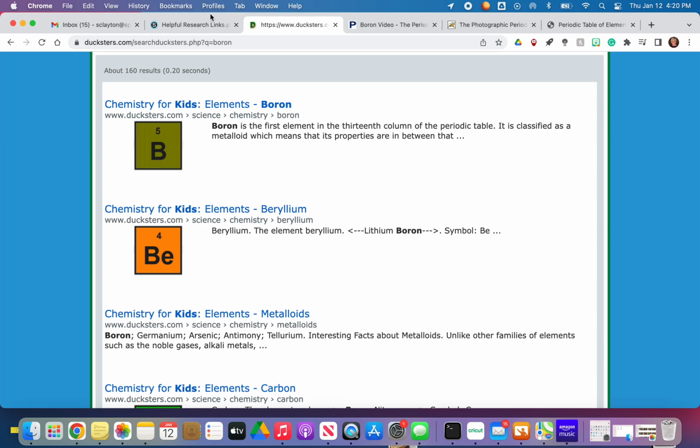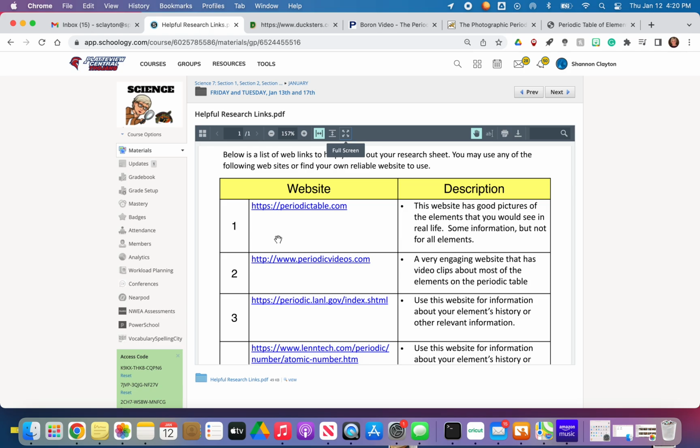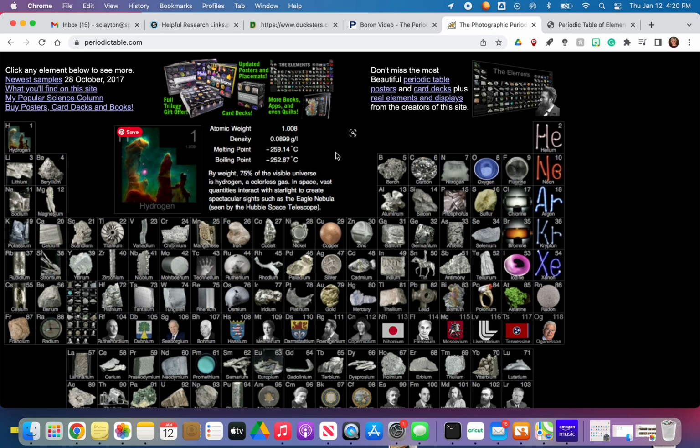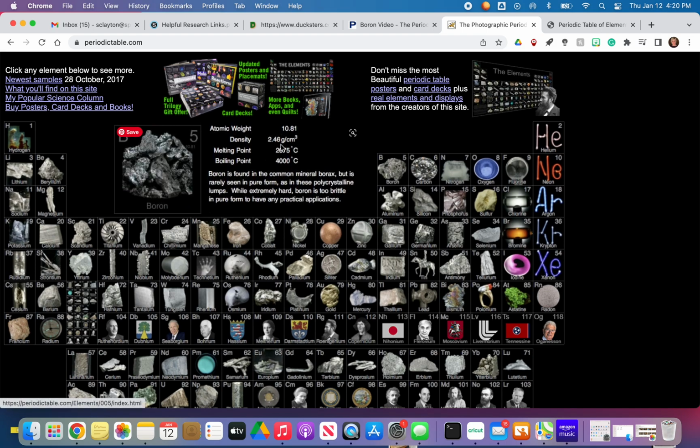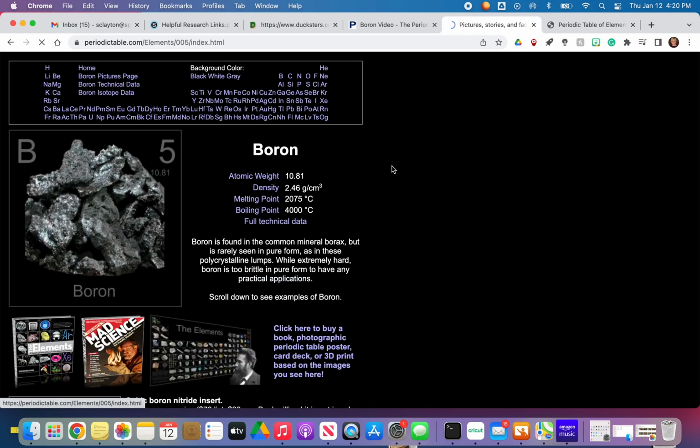Okay, the second one that I want to show you, I'm going to start all the way back at the top, and let's look at that periodictable.com one. The periodictable.com is like my book, but this one I found was not as easy to get information from as the book, but I wanted to have you guys take a look at it just in case what I was looking at wasn't what you would see. Let's just see what's on there.